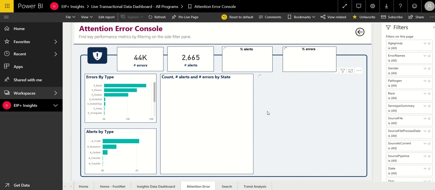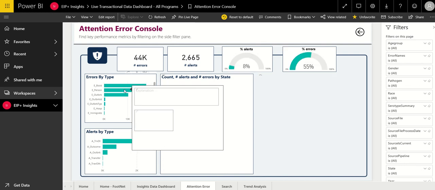The user can mouse over any individual error or warning to get more information. For example, if I mouse over the person error, I will see that this error is caused by a missing person ID.